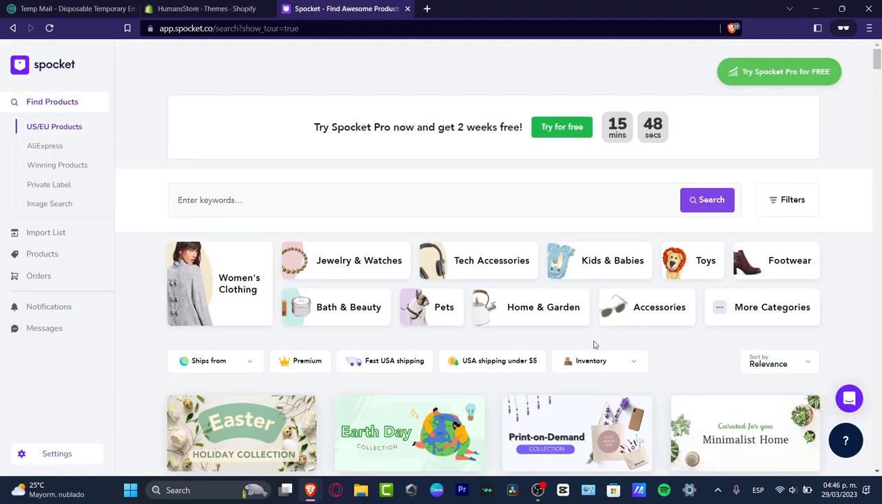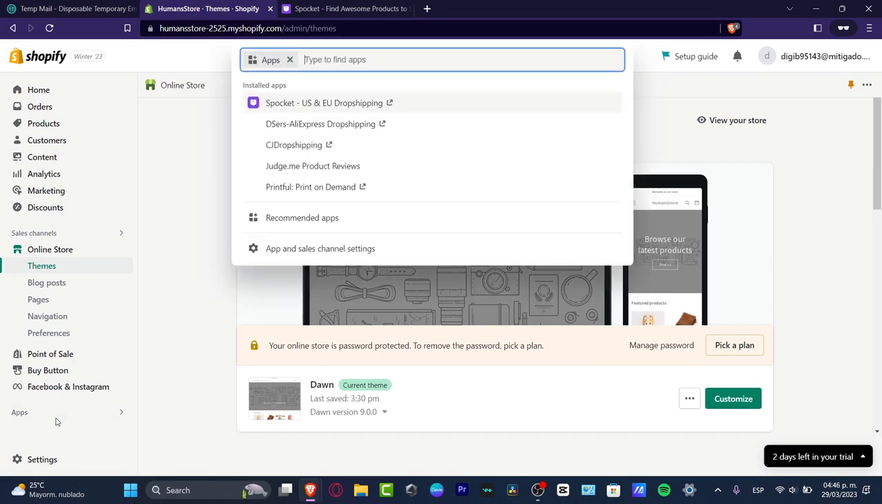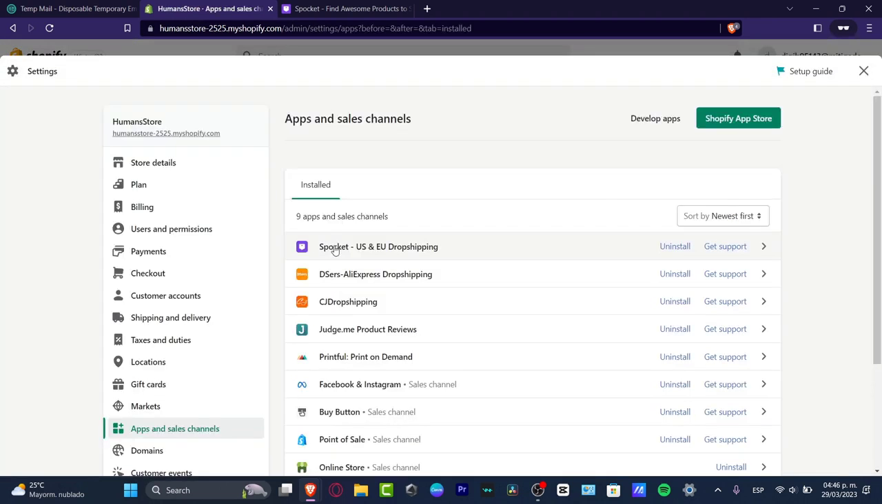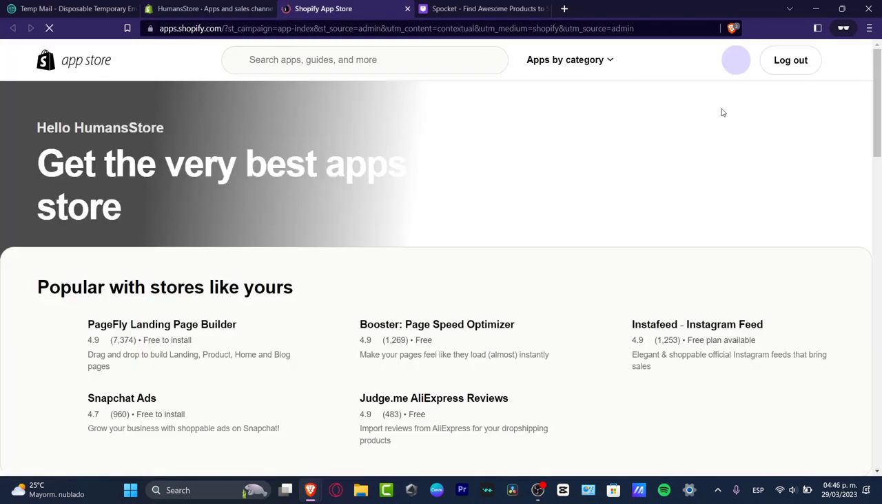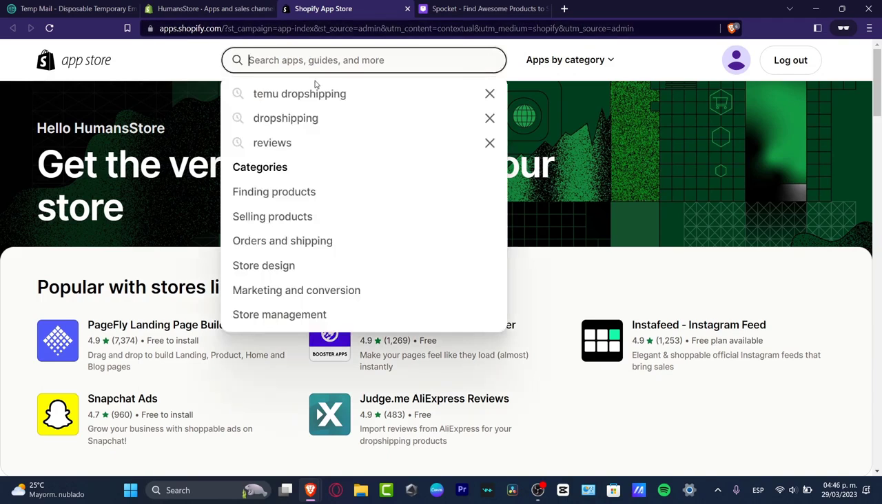So here I'm already in Spocket, but if you don't know how to install Spocket, I'm going to set it up in this video totally for free. So I'm going to go here into Shopify and locate the apps down here. Once I click that, I want to locate the apps and sales channel recommendations. Then I want to locate the upper side where it says Shopify App Store, or you can go directly to apps.shopify.com in your search bar, and here you want to look out for some dropshipping suppliers.